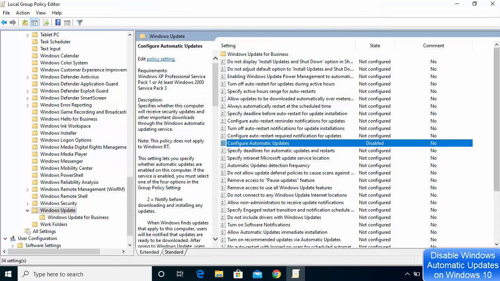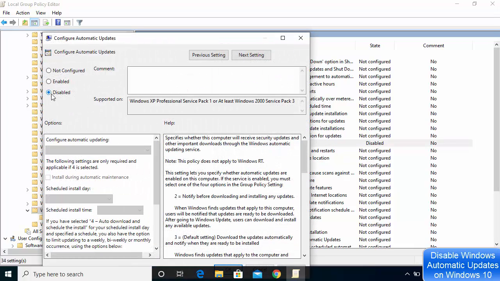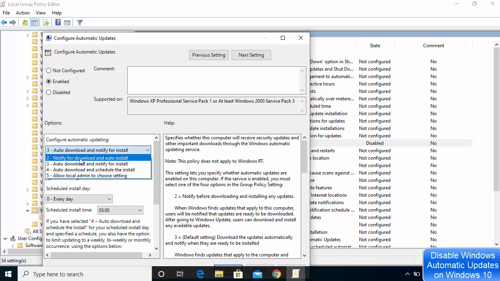Okay, so once you complete this step, Windows 10 will stop downloading the updates automatically. Now if you want to just limit your update and not disable your update, you can do that also. So you can once again click on that option, and instead of disabling all the updates, you can just choose the enabled option, and the most restricting option here is this one, notify for downloads and auto install.